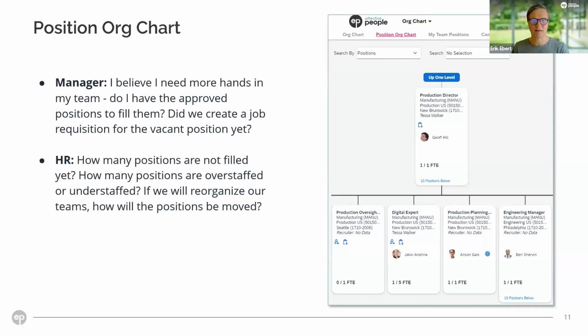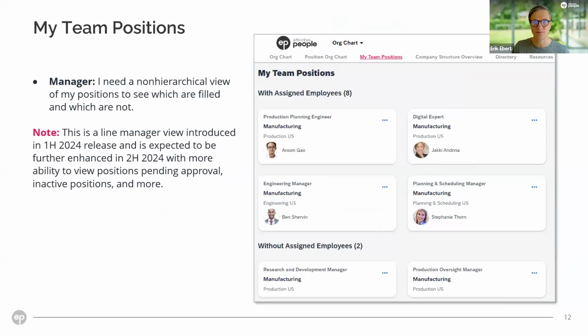We would expect the UI to be updated in an upcoming release, because from a usability perspective this shows the same look and feel as the org chart did prior to this latest release. So possibly there will be an update to the position org chart UI. Now, not that it's related to position org charting, but there is a new screen specifically targeting managers, My Team Positions, that came in.